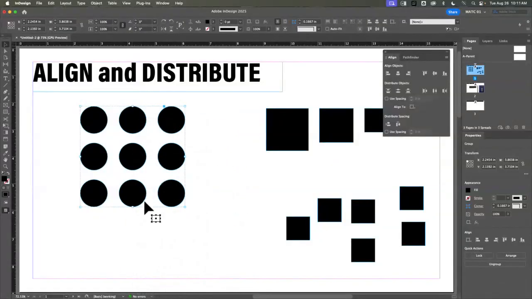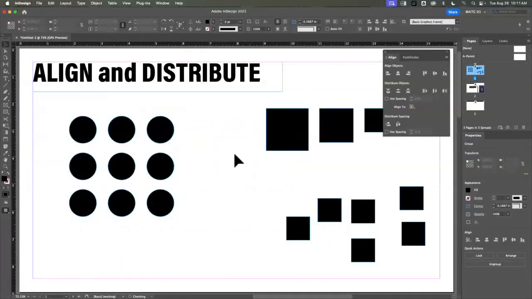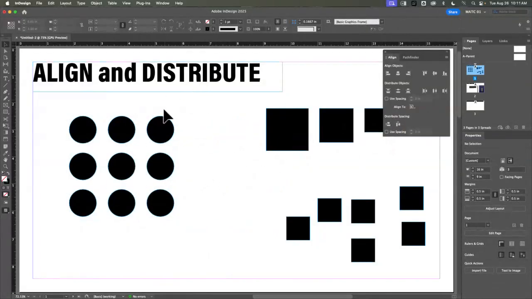Use them. So I have this grouped, align to, well, I want to align to the page. So when I go boom, boom, that's perfectly centered on the page. Just like when we make our margins in Illustrator, you can do the same in InDesign. So start to use these tools as a helper to get things perfect.